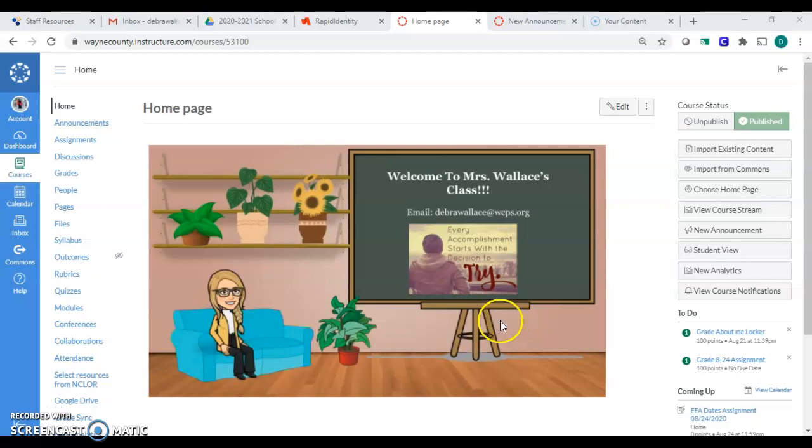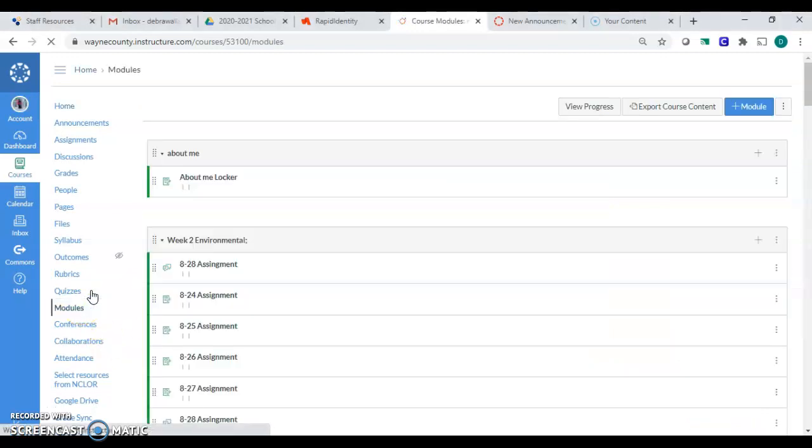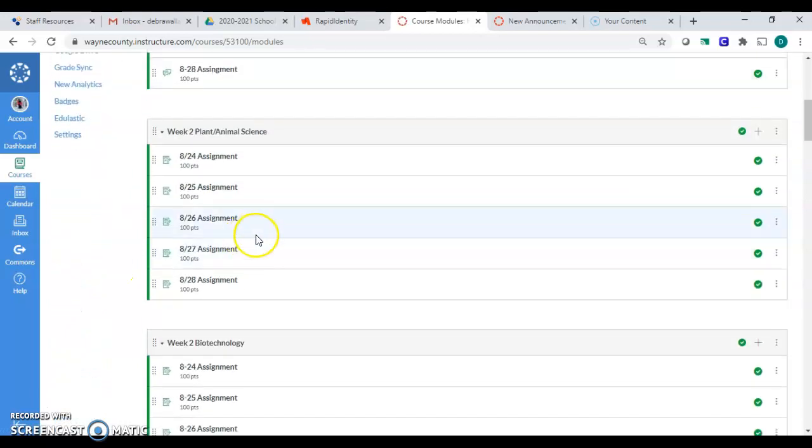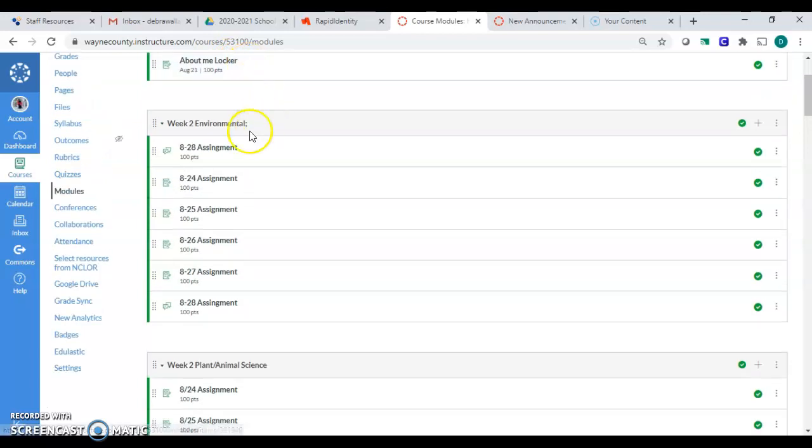Hey guys, so just want to touch base with you on some questions about submitting your articles after you read them and answering the questions at the end of the article. For example, if you're doing this, you're going to go to your modules page and you'll see it, and I'll use the 8th grade one for today.